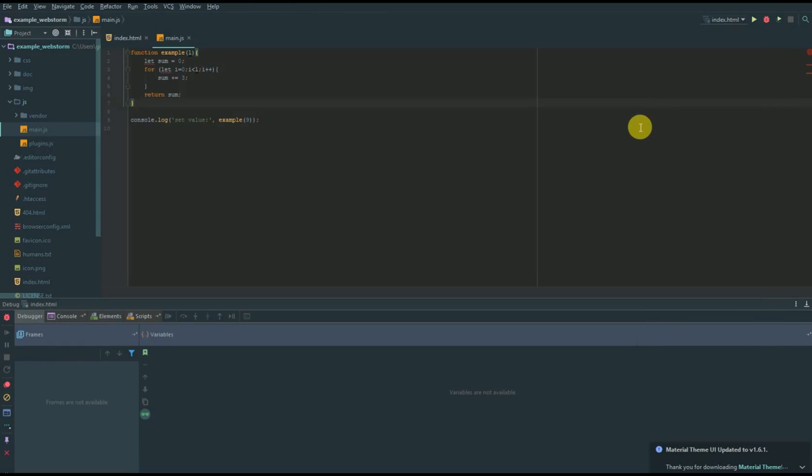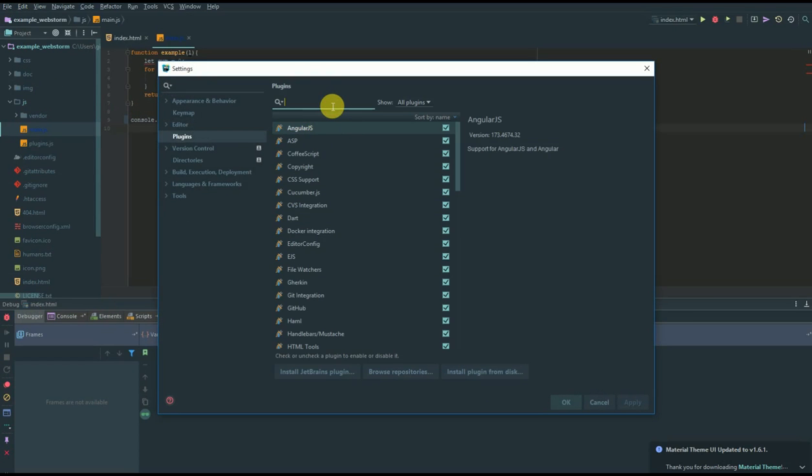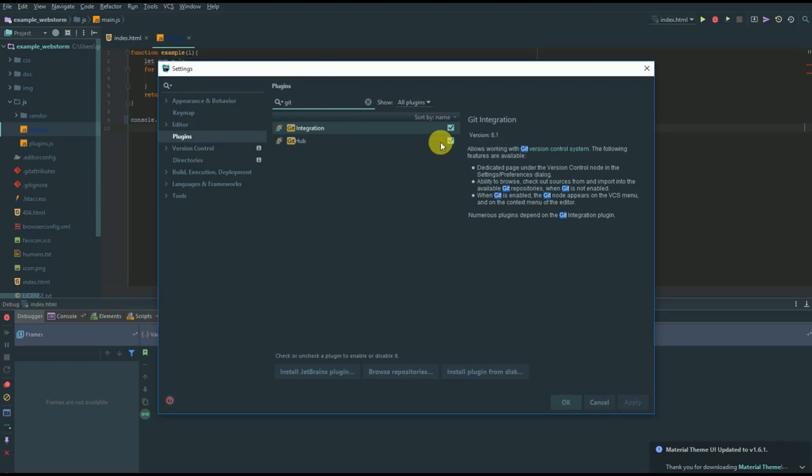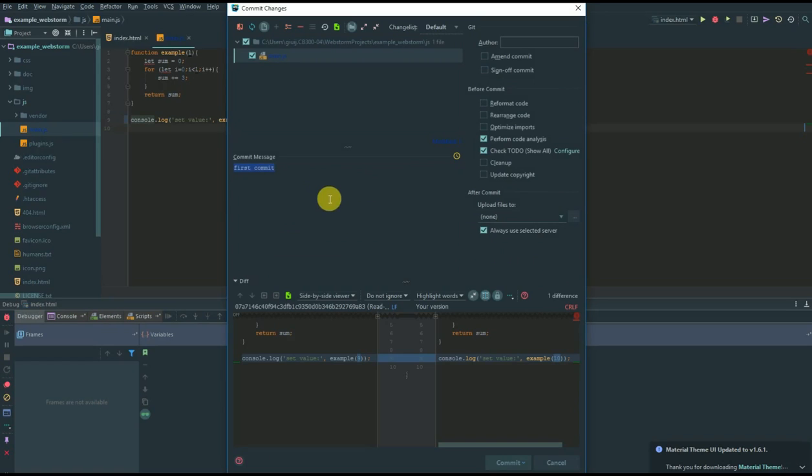Okay, now let's move on to Git. First thing you want to make sure is that the GitHub plugin is installed. You can see mine is already installed. Let's say I've made some changes to this project and hit Control-K to commit. Select the changes that you want to apply, and you can add a commit message. Hit commit.